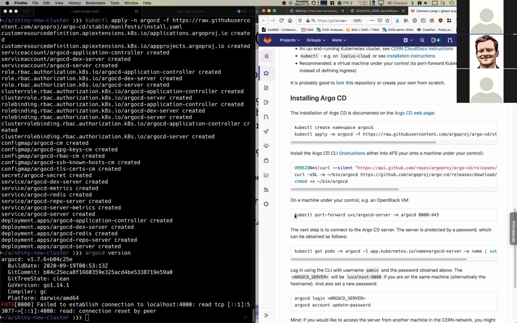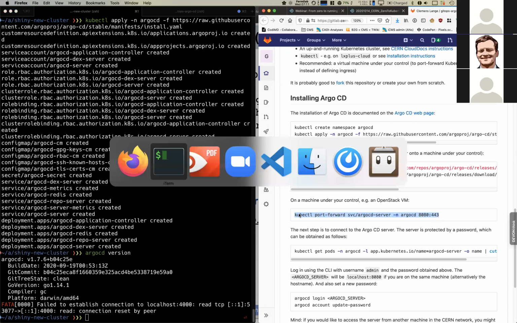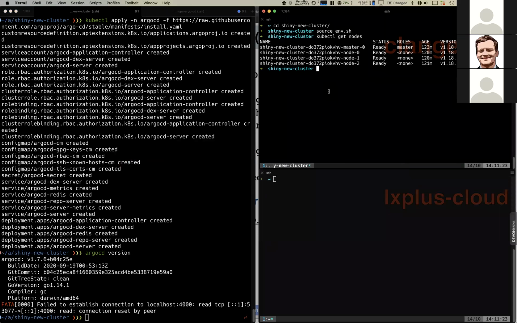Now on a machine under your control, so for instance, an OpenStack VM, I have a CC7 one defined. I would now actually forward this Argo CD server service. You can see here that it has been created. And I will now go to the machine here that I have. I've already sourced the environment. Now I'm going to forward this port.